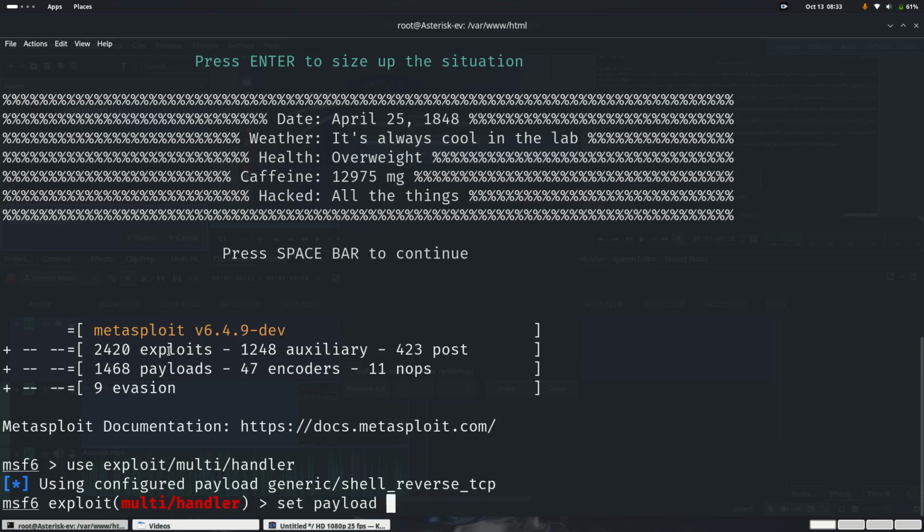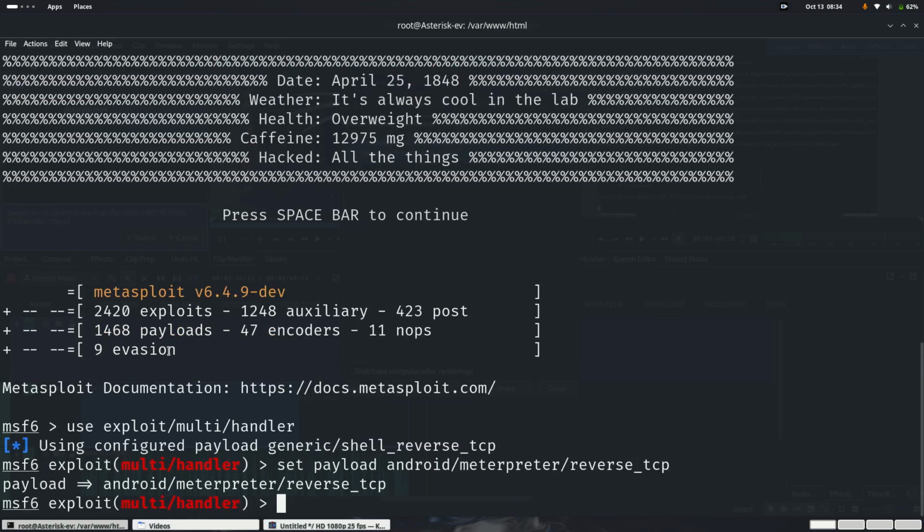The payload we set is for Android. I think you remember that. Android/meterpreter/reverse_tcp. Press enter. There it is.